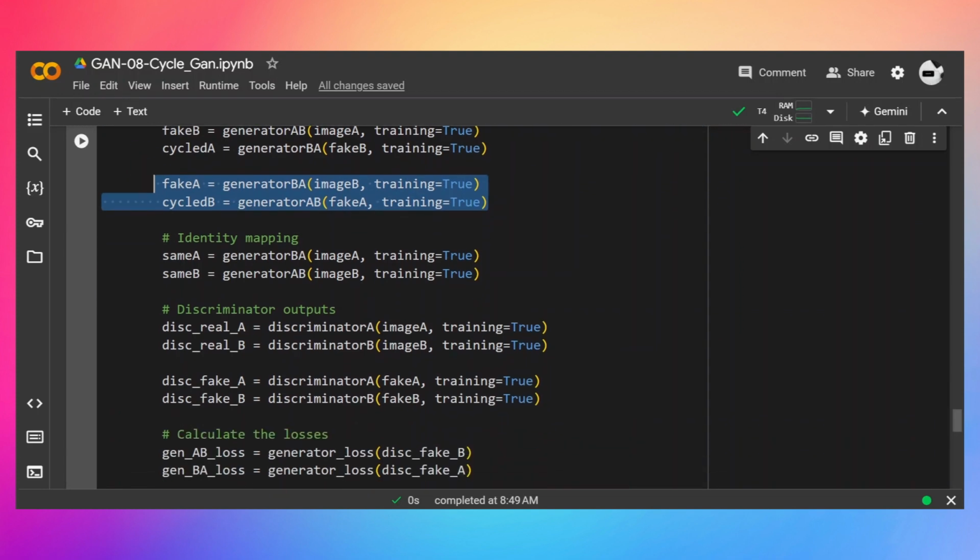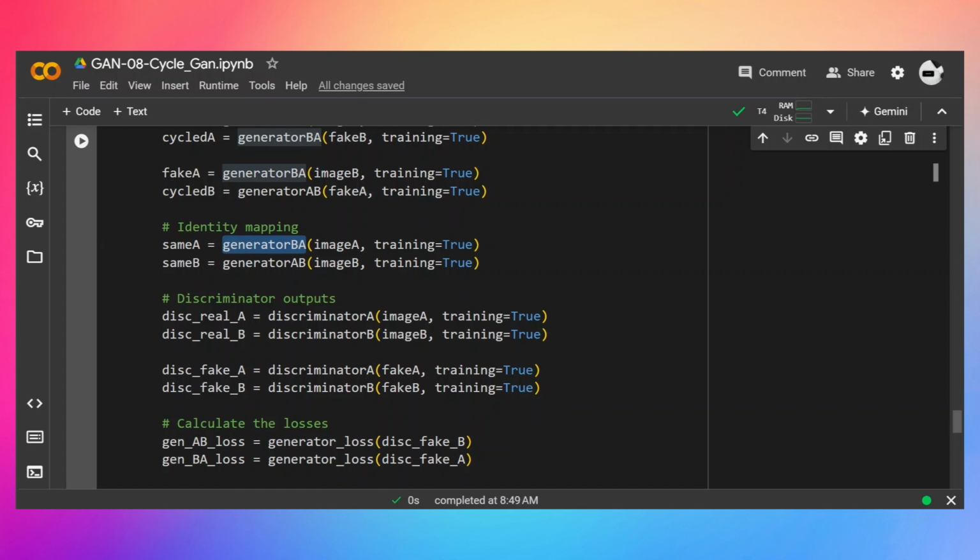Now we need an identity pass as well. For this purpose, I'm going to pass image A to the generator BA, because this generator BA is designed to translate B to A, not A to B. So it is going to return me the same A, and I'll pass image B to generator AB, which will return me the same B.